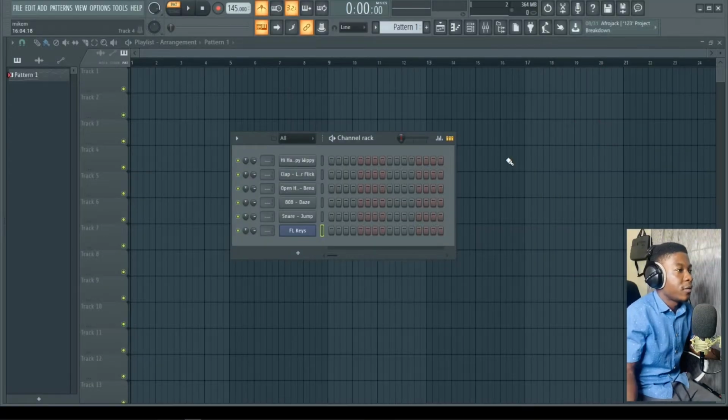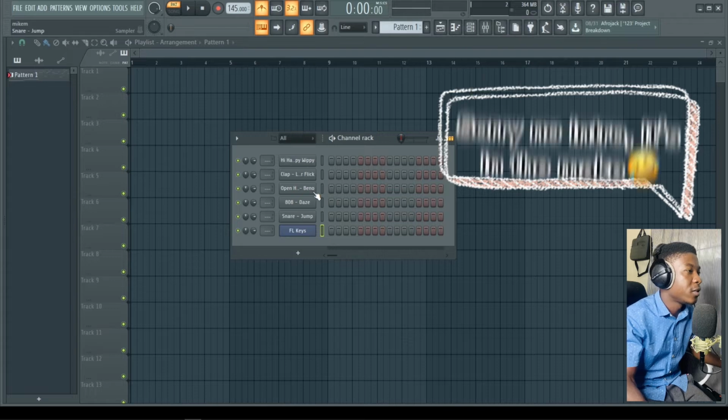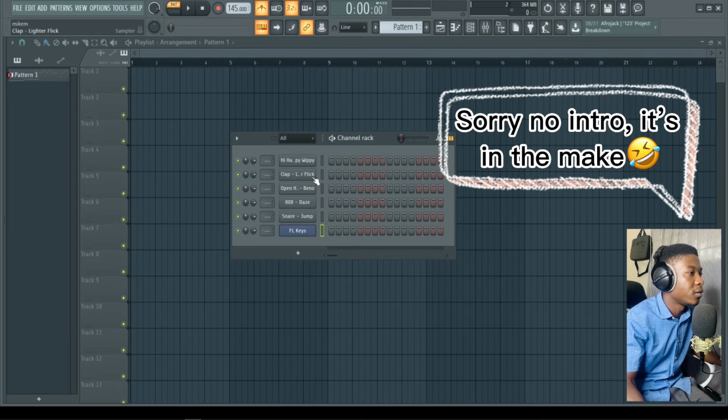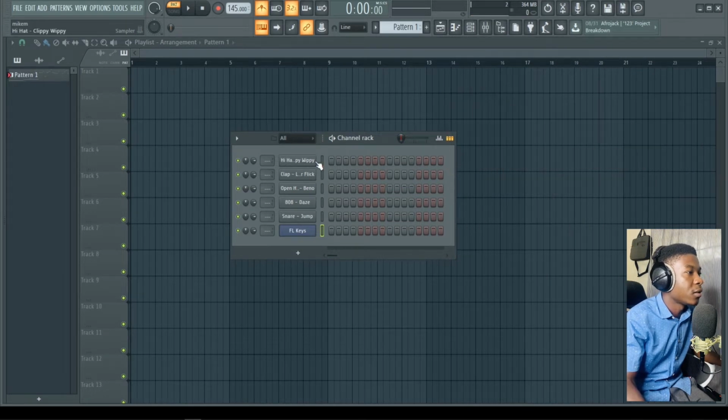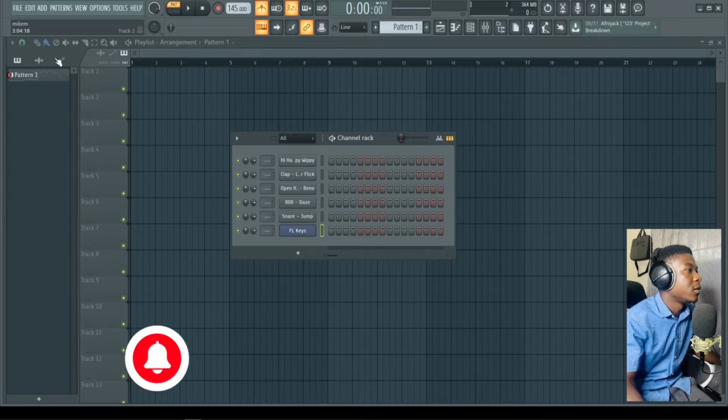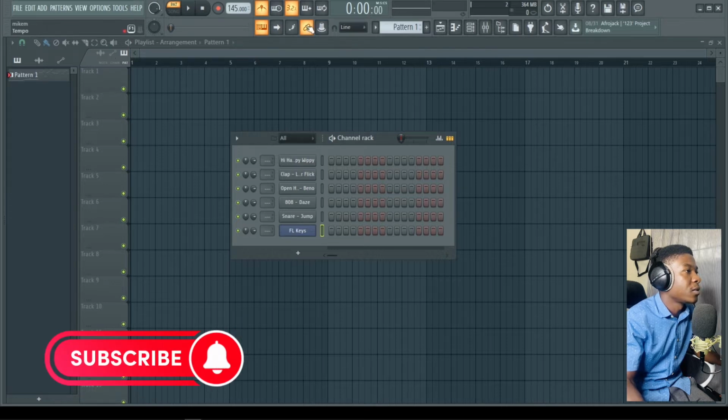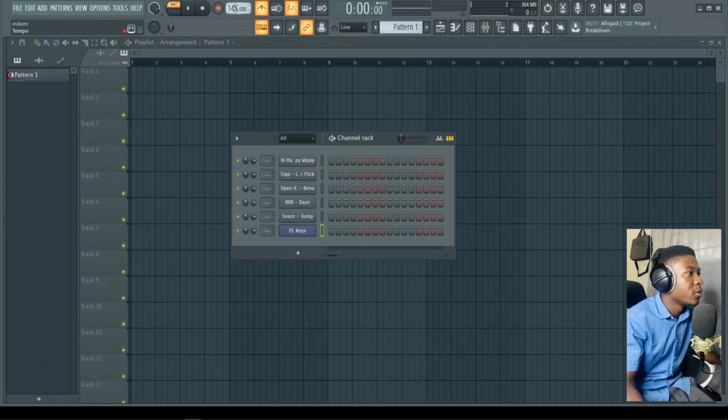Alright, so I have my sounds loaded here. Kick, this is a hi-hat, a clap, open hat, 808 and then a snare. And then let's speed up the BPM. Let's put it like 170. I think 170 is good.